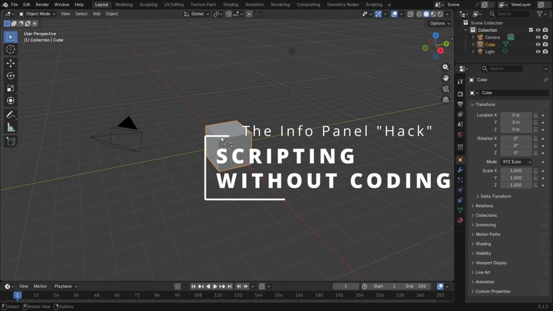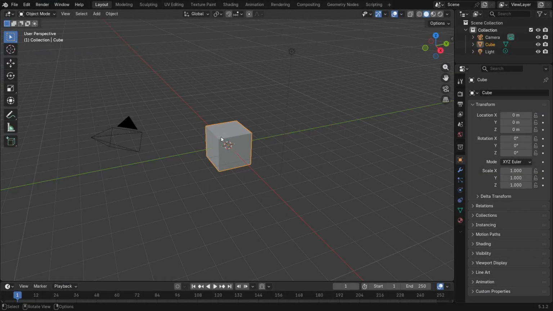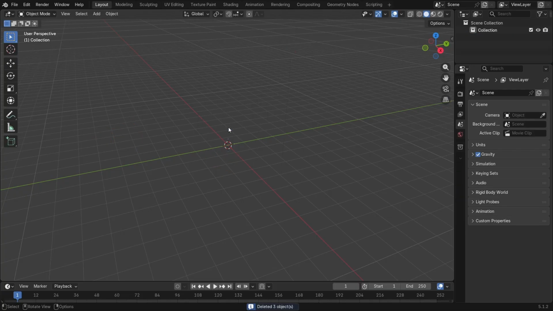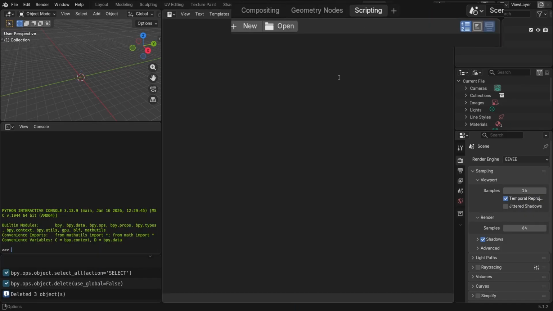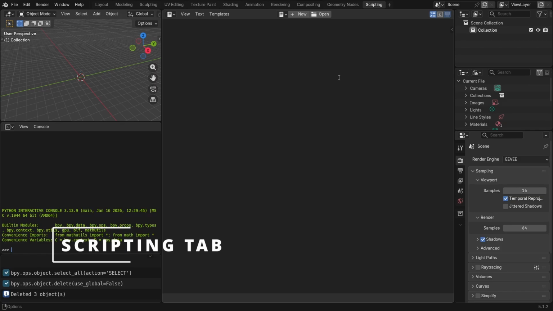Hello there. In this video we are going to talk about that info panel hack that I told you in the previous video. And for that, first of all, I'm going to select everything and delete. So now I'm going to this tab that most of you most likely have never been to before. And let's quickly go to what we have in here.